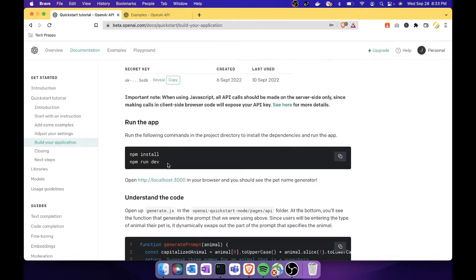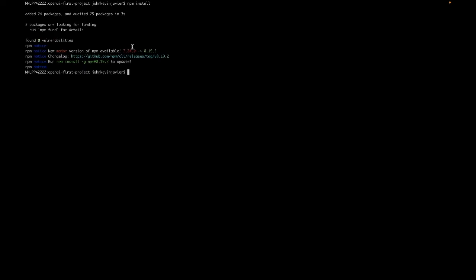So the next thing is to run the app. It's that simple. To run the app, we just need to install and then run dev. That's the command. I'm still in my project directory, OpenAI first project. So let's run npm install. It's downloading all the needed packages. It's done, I believe. And next we run the project.